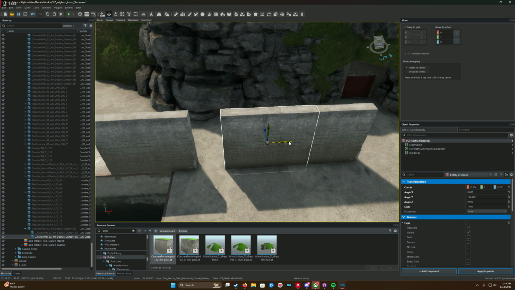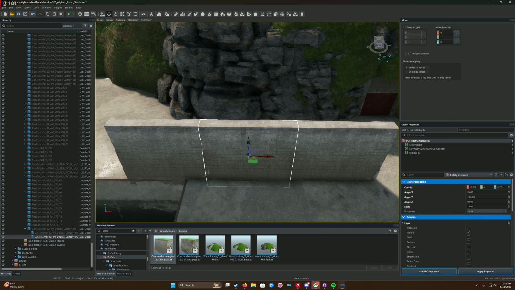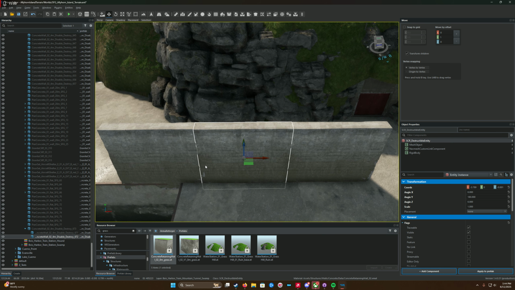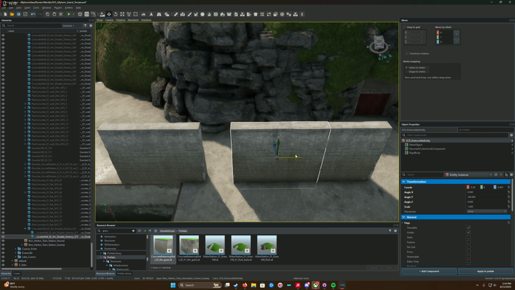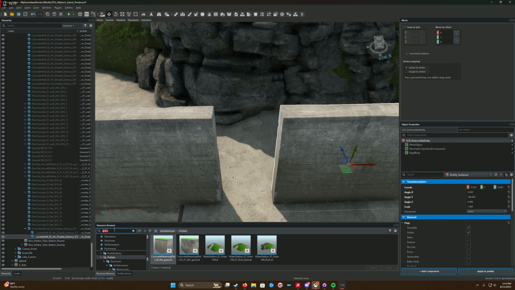So you can move it. Let's just say you made this wall and you now want to add a doorway, like a door right in the middle of it. You can select this one, and then in your resource browser, you can start typing in what you think you're looking for. Let's just type in door.